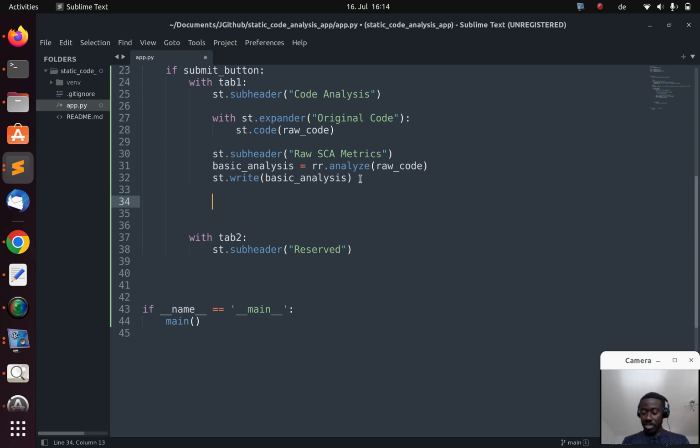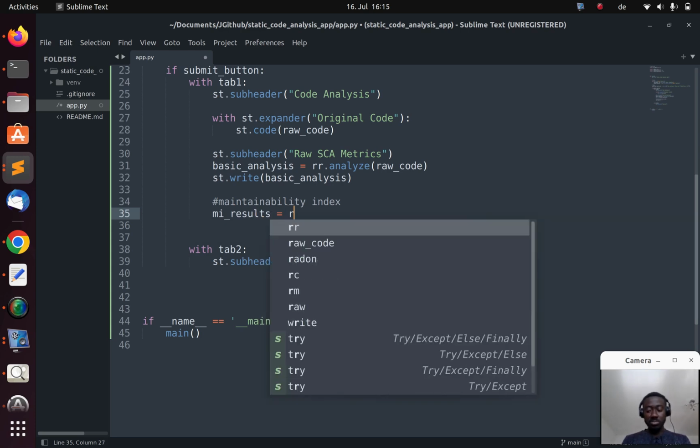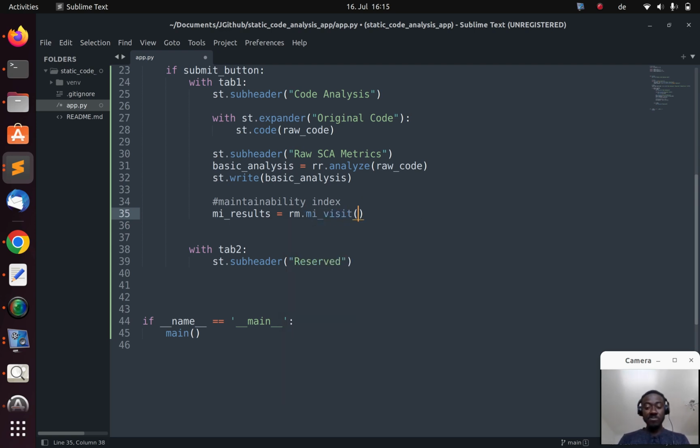So this is going to be for the other one. So let's call it my complexity. So maintainability index. So this is going to be maintainability index, right? So in that case, it is going to be my MI result. So most of the time, better you call it like this, results, or you can just call it MI. Yeah, result is going to be my RM, right? So the metrics. Then I'll just have the other option of the MI visit. This is from the API, right? So don't worry about it. It's from the API. Okay.